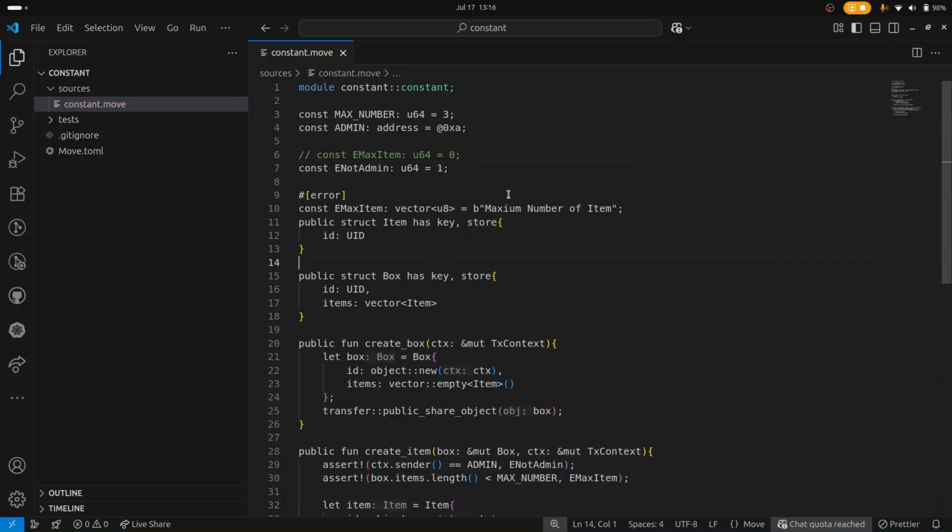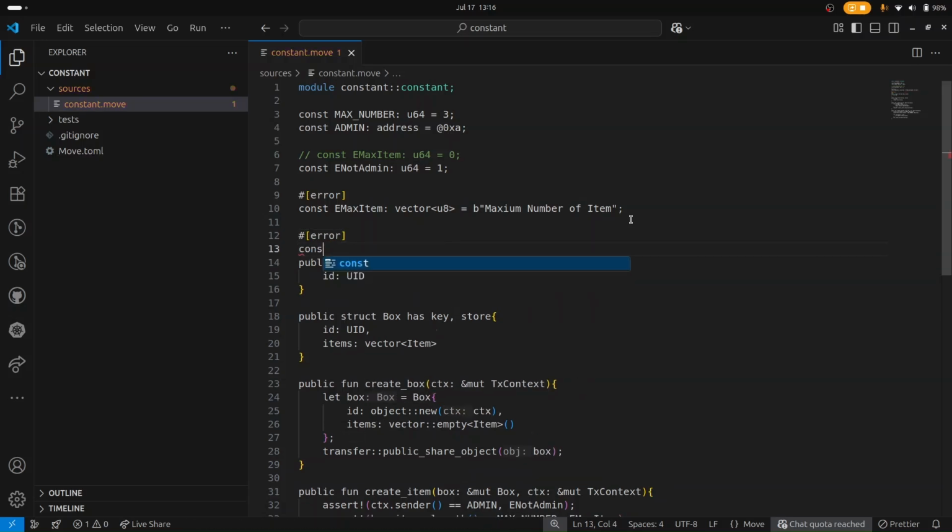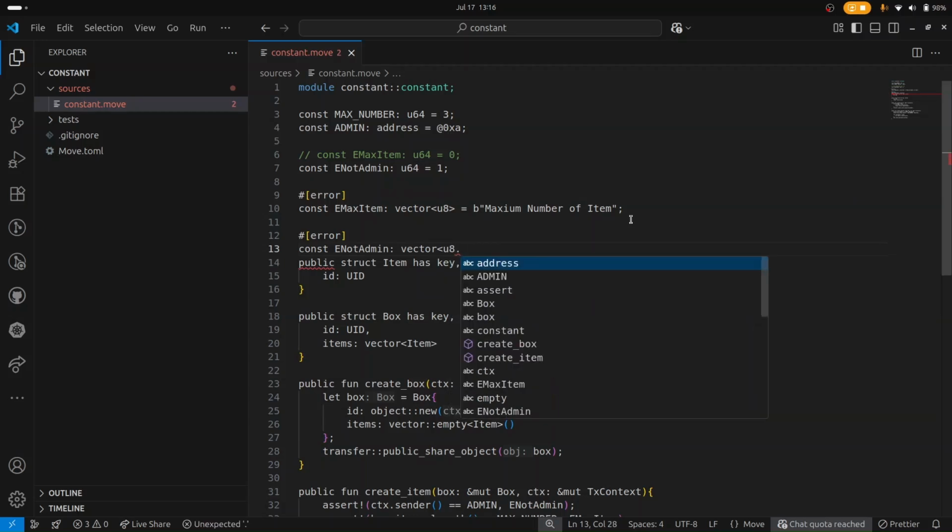Then I can come again and define my second error here. It's going to be a constant again. I'll call this e not admin, and this time it's going to be of vector u8. That means it's going to be bytes. So come here and put b.